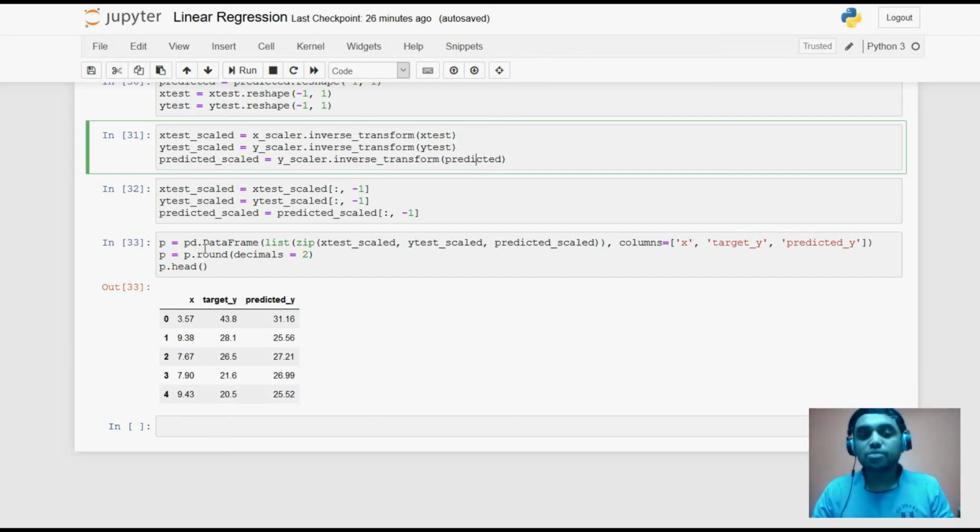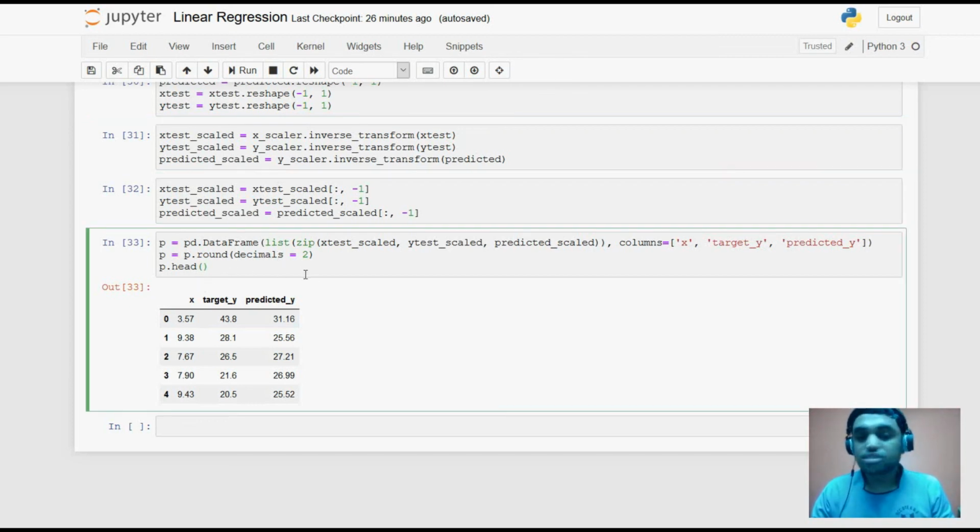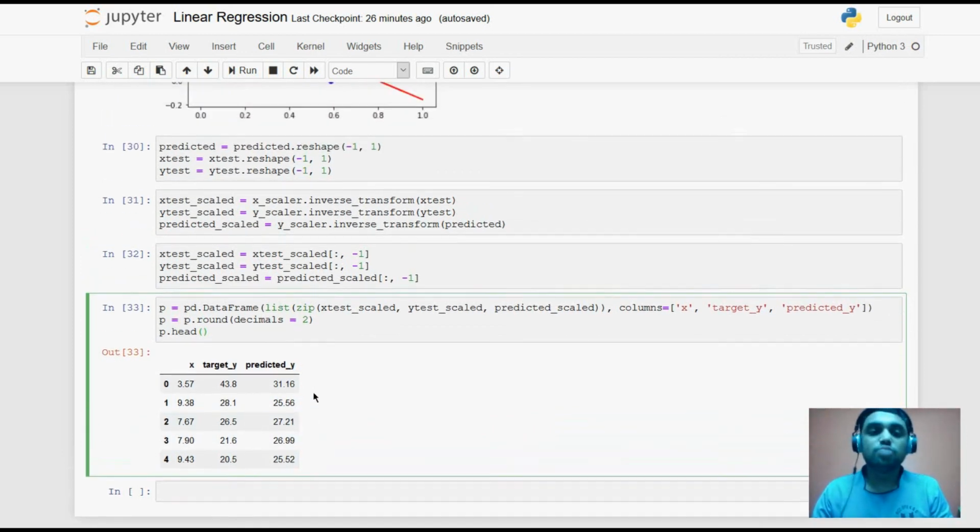After doing this, again I'm going to put it into a pandas data frame where I can get it in rows and columns format. I'm going to zip it again into a list, and I'm going to give the column names x, target y and predicted y. As you can see on the screen, I'm going to round it off to 2 decimal points, which is again easier to understand, using the dot head function so that I can get the initial values itself. And when I run this, I get the final predicted output using the linear regression algorithm, where I have x values, targeted y values, and the predicted cost or price of houses in that particular area of Boston.